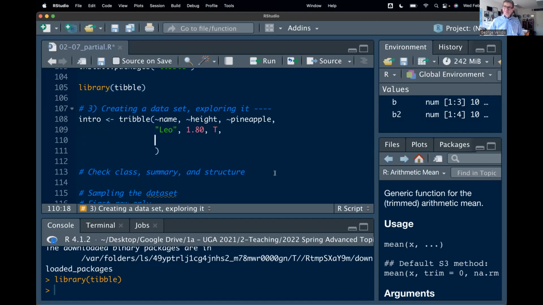Okay, perfect. So I know your name. Yeah, and I used to be 180, but I've shrunk and now I'm 178. Oh no. And I do not like pineapple on my pizza. You did not, so I'll just put a false there. False, yes. T is for true, F is for false.